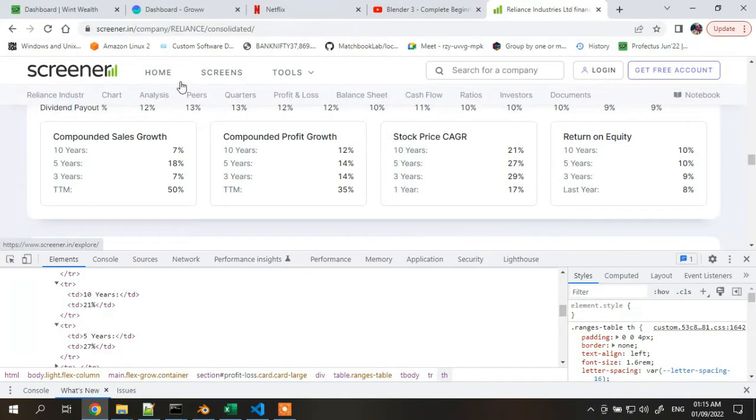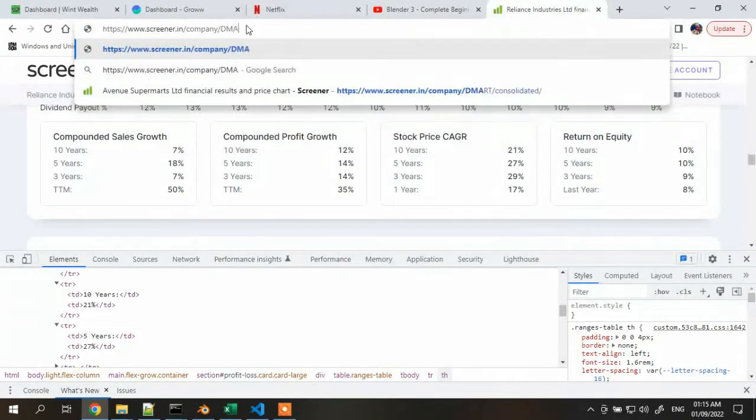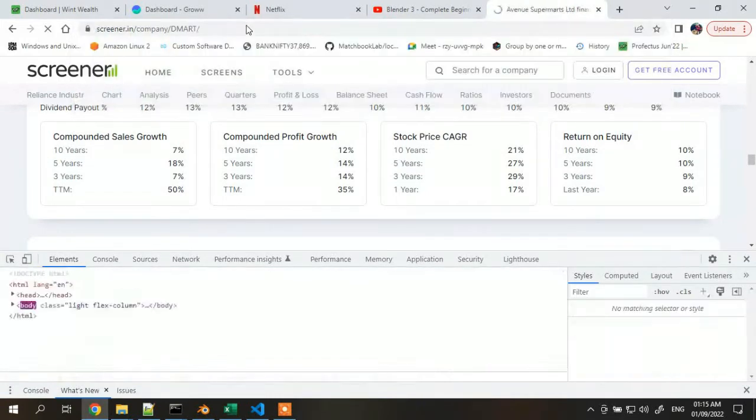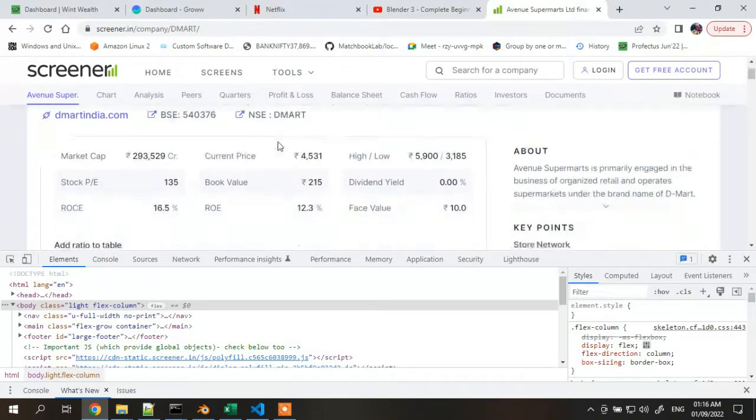One thing I also noticed is that in the Screener website, the company part of the URL is static, and this is the dynamic part. I can show you by putting some other company name here. So let's say I put DMart. You can see I'm getting Avenue DMart Limited.